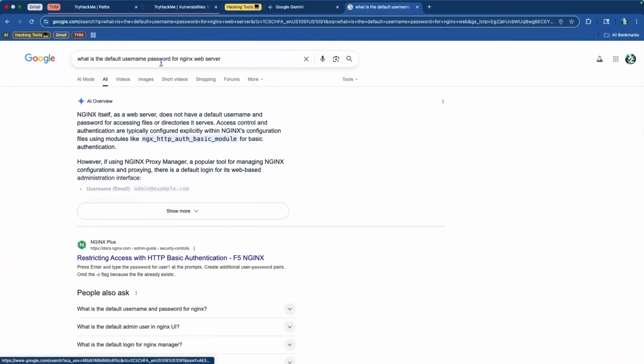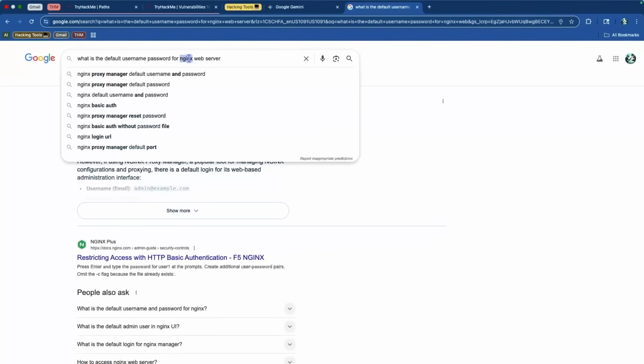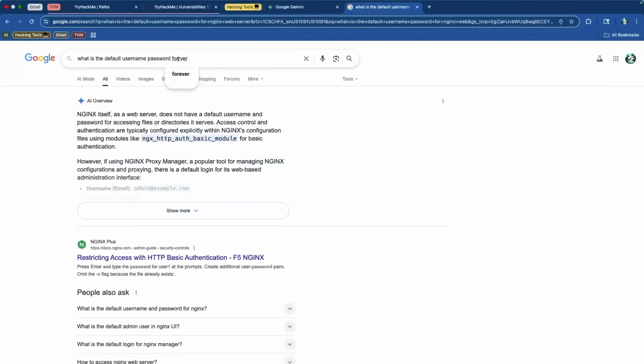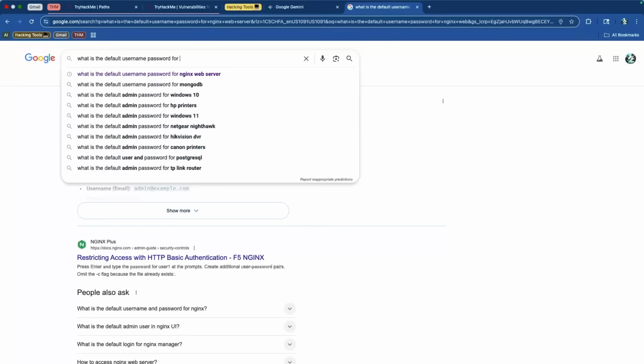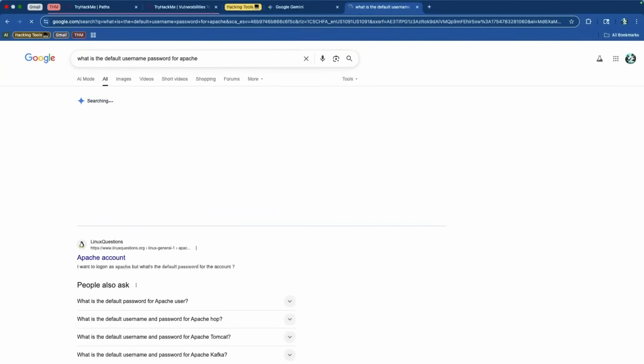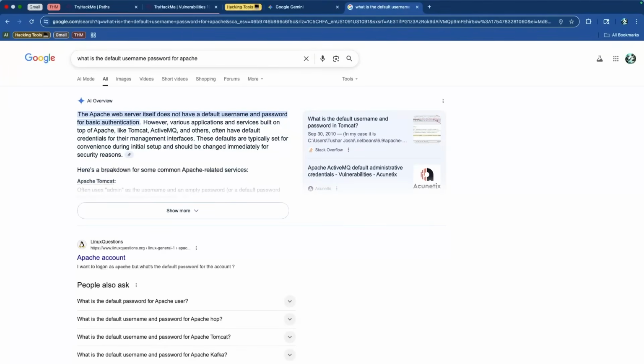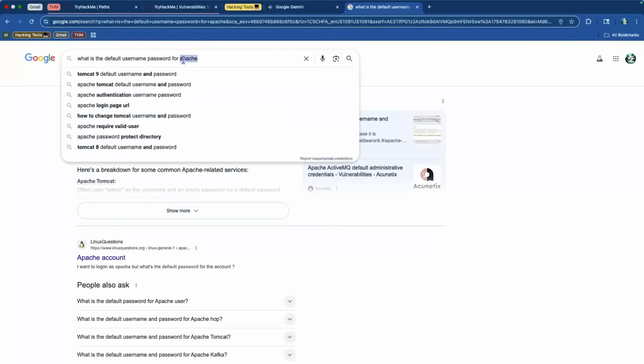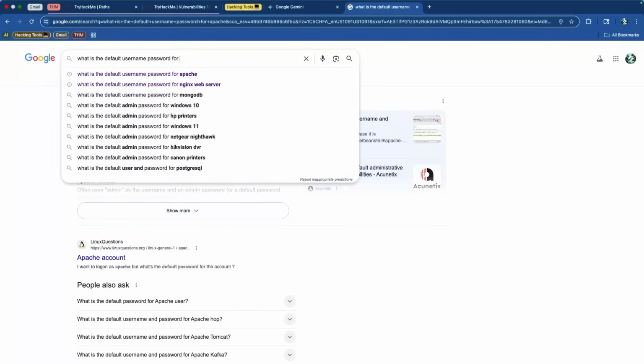So let's do another one. How about we do Apache? Let's see if Apache has it. And it says the web server itself doesn't have a default username and password. I'm using completely bad examples for this.